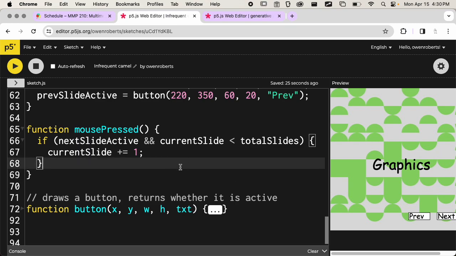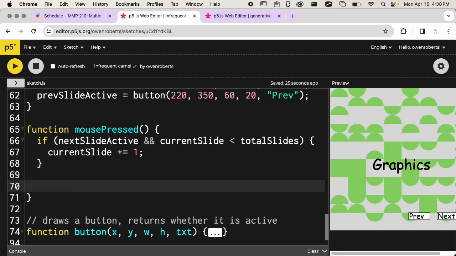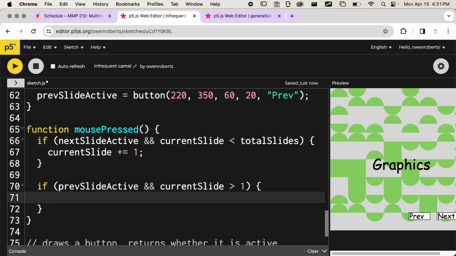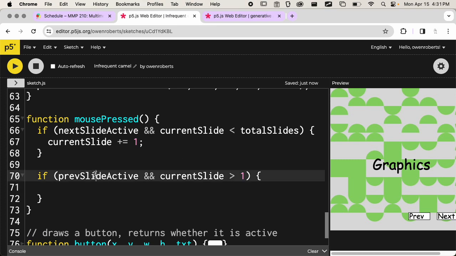And then we can basically do the same thing for our previous button. So we can say if prev slide active and our current slide, in this case, we want our current slide to be greater than 0, or sorry, greater than 1. Because 1 is our first slide. If we go to 0 or -1, we don't have a slide for that. So if our previous slide is active and our current slide is greater than 1, we'll say current slide, and we'll go in the other direction. We'll say minus equals 1.